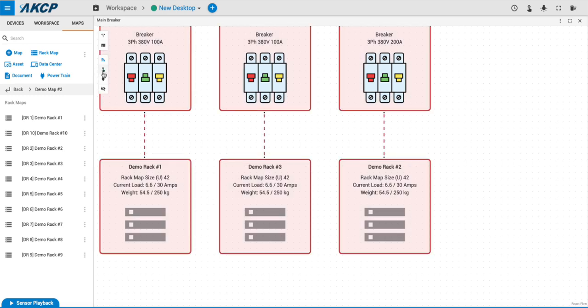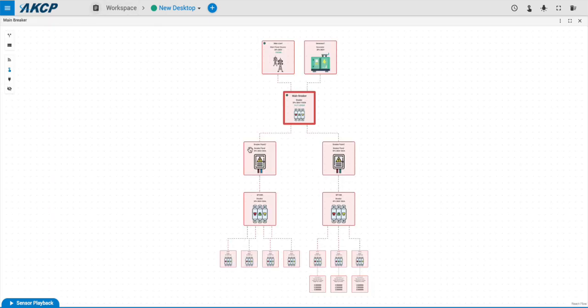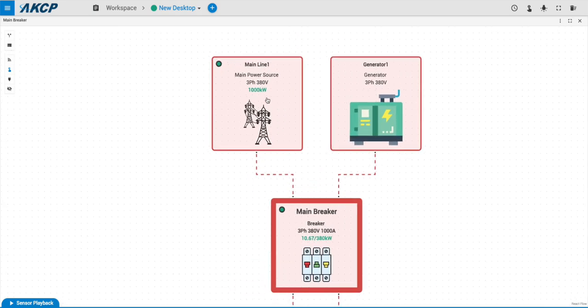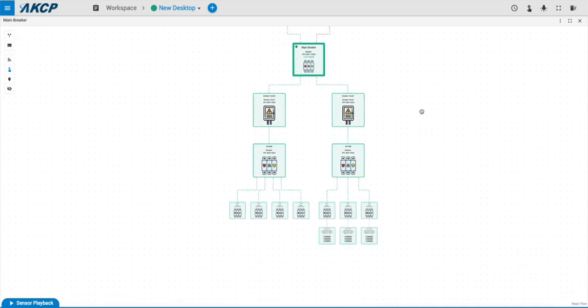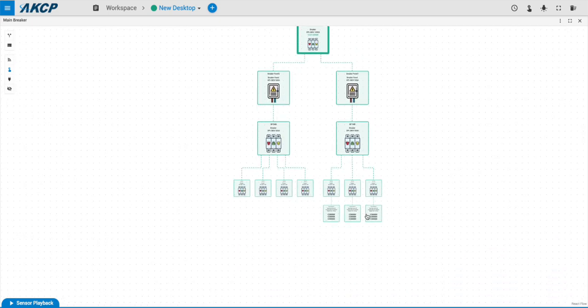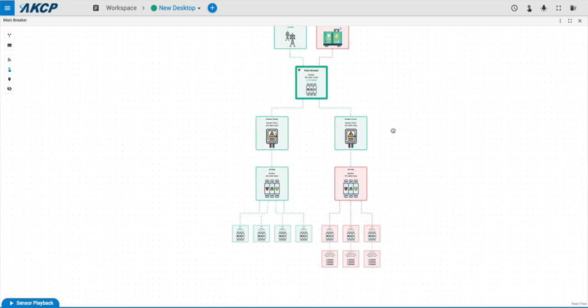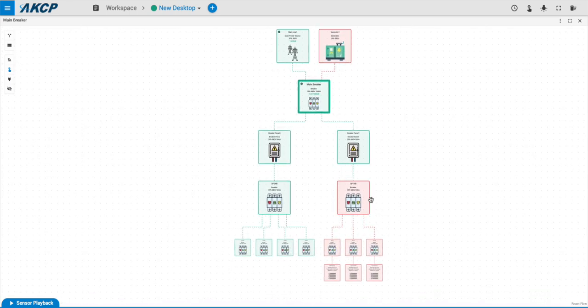Now we also have a simulation mode as well. If we go into simulation mode, we can enable this power source, and you can see how the power is flowing through the facility. So if one of these breakers were to trip, I'm going to simulate that happening, you can see the down chain effect of that. And you can reset the breaker.